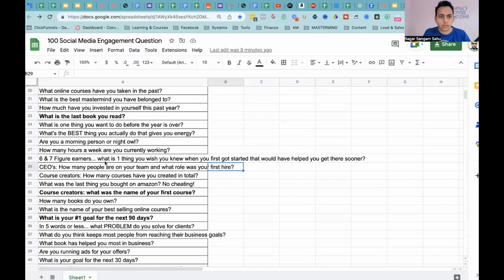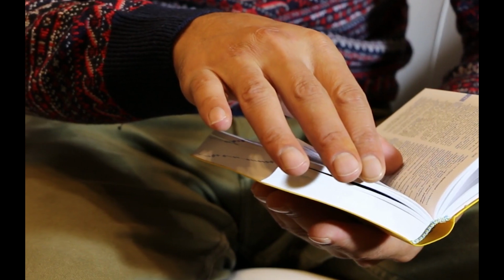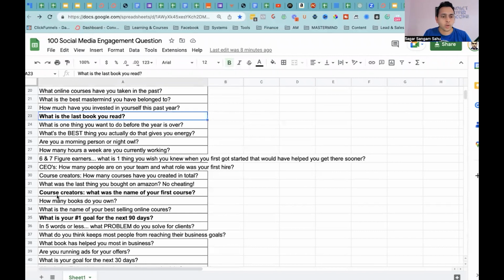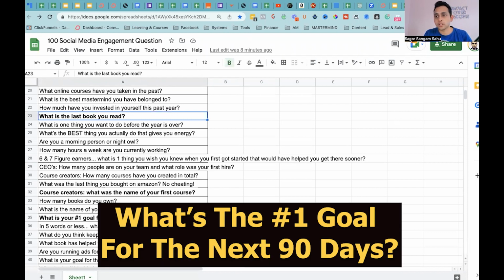Number two, you can ask open-ended questions inside the group. If you see, I have some open-ended questions like this. Whenever I get an idea, I put all the open-ended questions in this sheet. What is the last book that you read? Course creators, what is the name of your first course? What is the number one goal for the next 90 days?